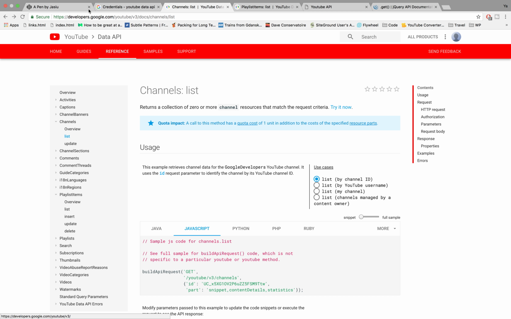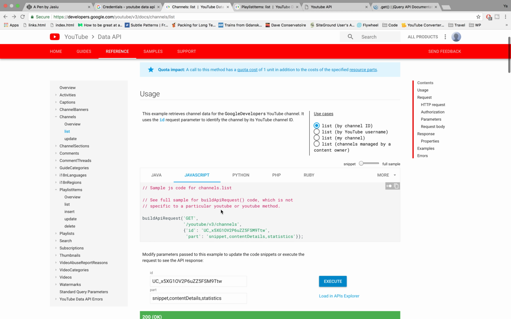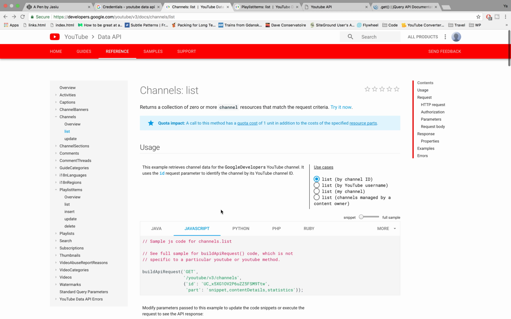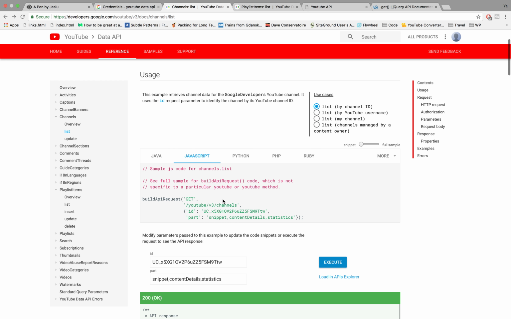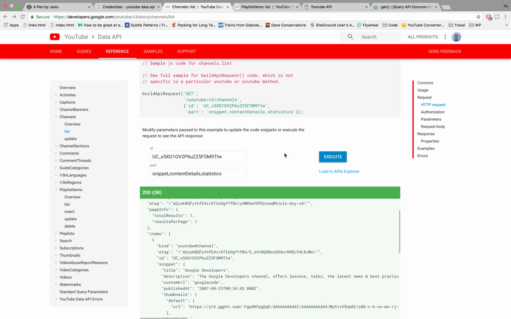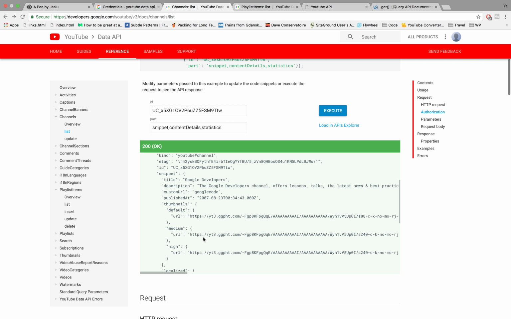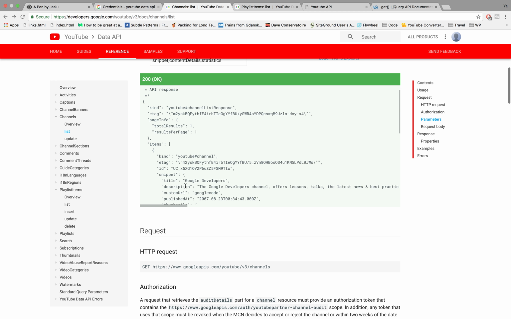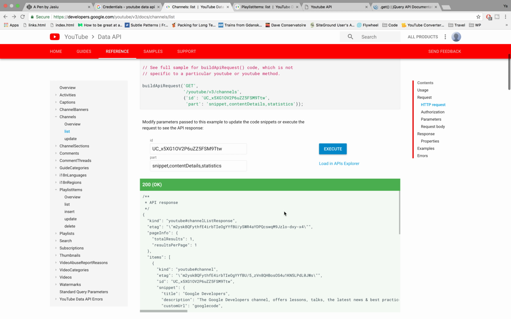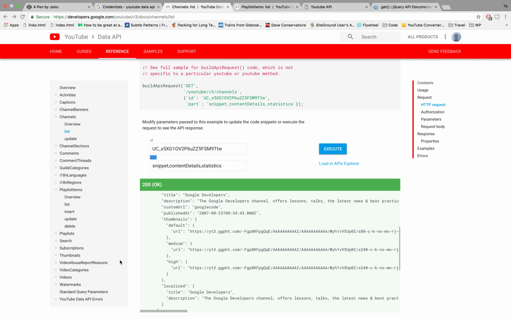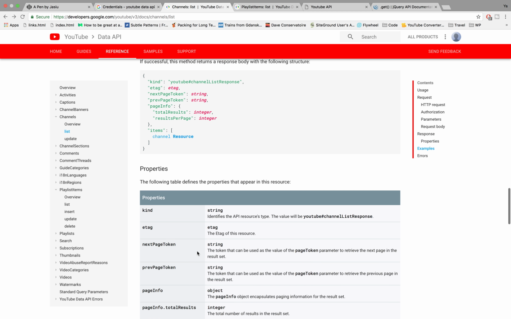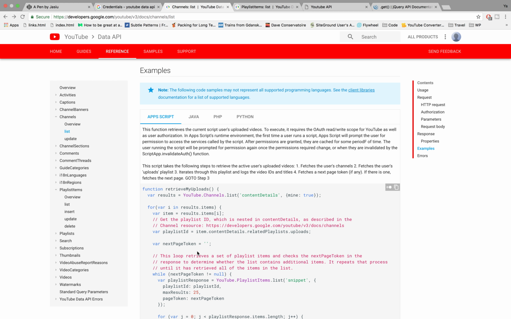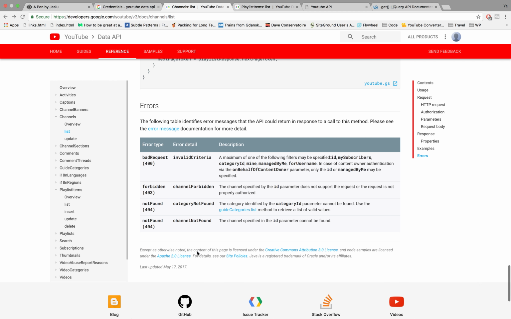So I went to developers.google.com, and here I found the channels list, and here they explain how to get basically the channel details. You even have a little console here to demo the results. They show you what kind of information you need to provide for them, and there's just a whole bunch of stuff here that I'm not going to be going over because it would be way too long.